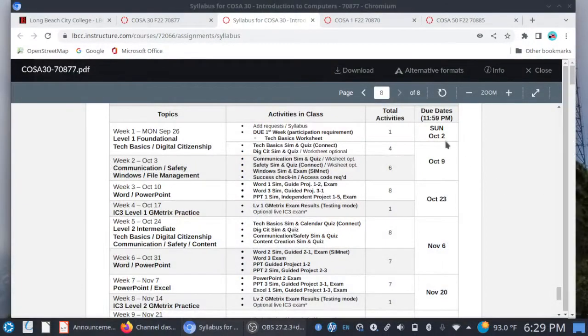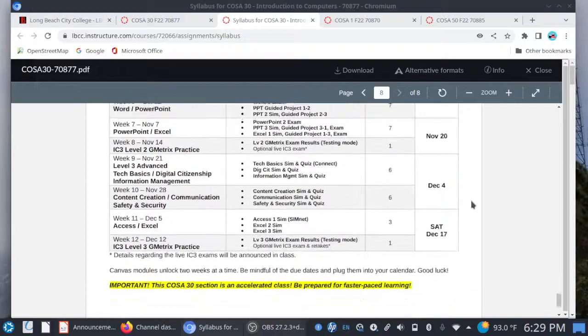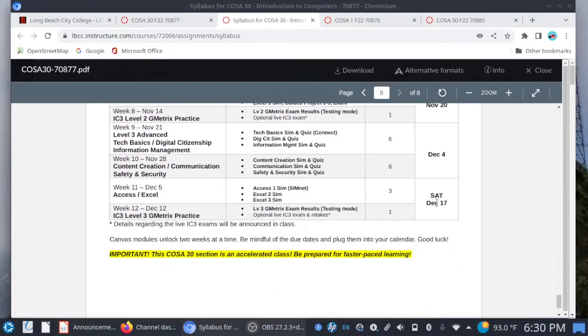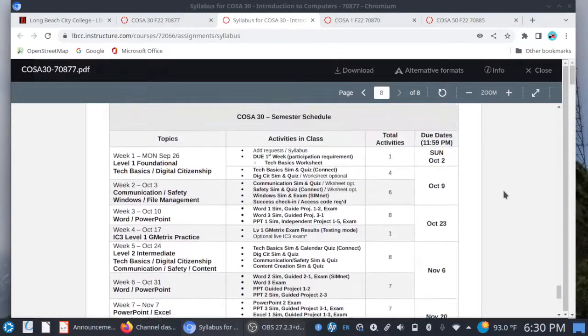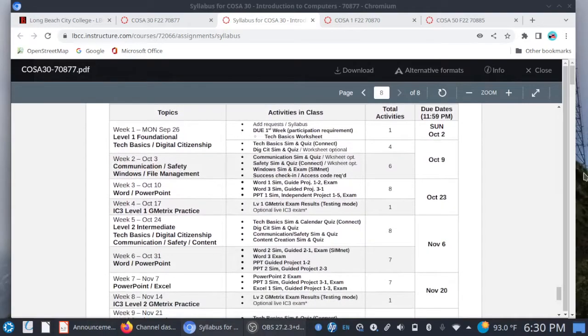Now, the due dates are typically every 2 weeks. They normally fall on Sundays, but as you will see here, in the first week, you do have a due date, and because of the way the fall semester is set up, the final due date actually falls on a Saturday. This is the last day of the course. So again, make sure that you take these due dates and you plug them into your personal calendar.